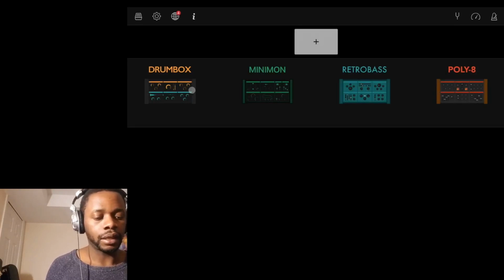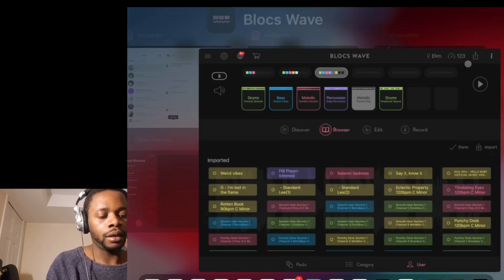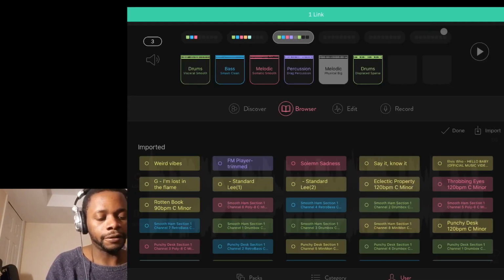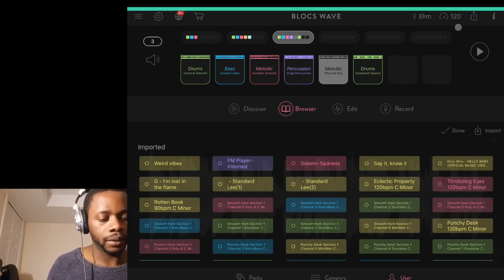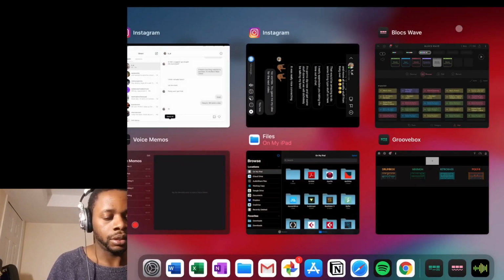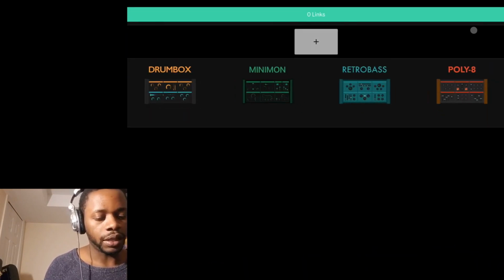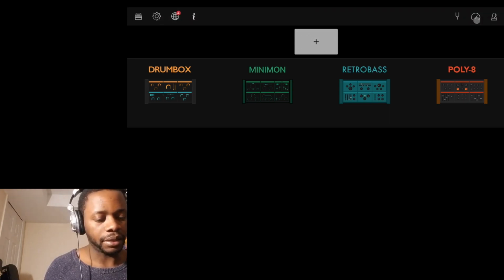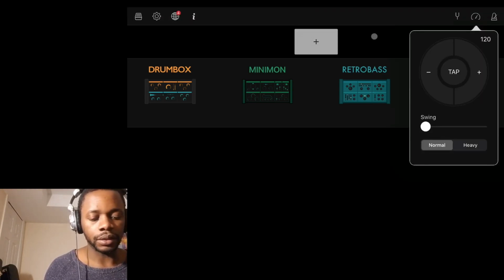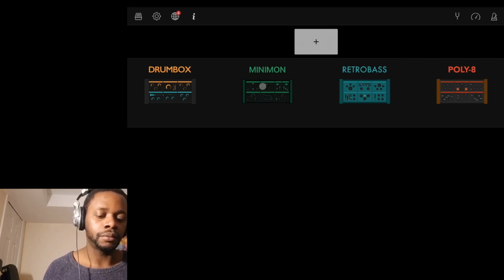So let's see. I want to get some sort of melody in the same key. So let me go back into, so we've got E flat minor and at 120. So what we want to do now is make sure that everything is set to the same key. We've got 120 BPM here, so let's try and find some sort of melody.